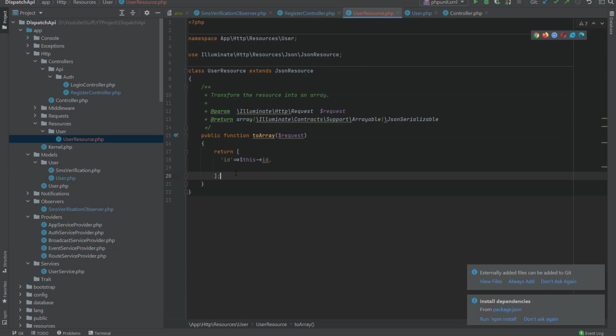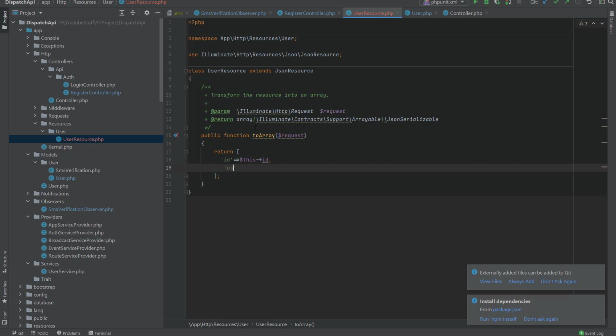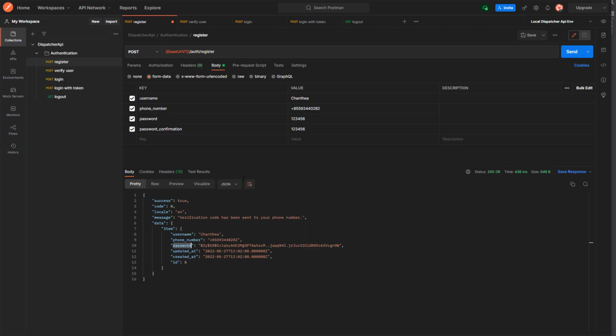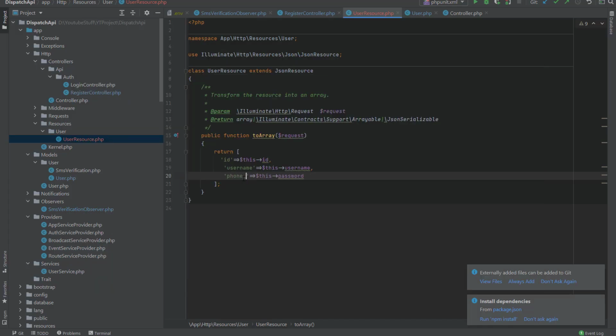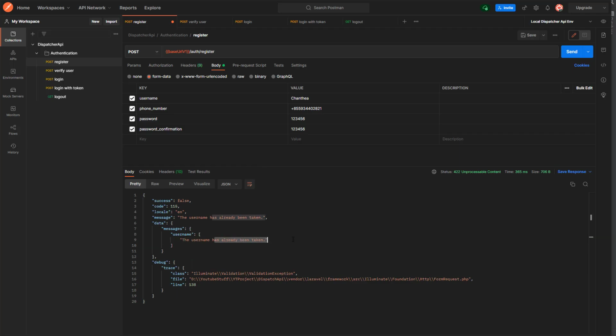And then in here I'm gonna return only three fields only. Username, password, oh sorry, phone number. Okay, try it again. Oops.